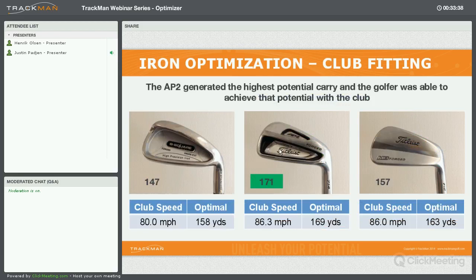And so if we do a little recap, we had 80 mile per hour club speed, 86 and 86. The only one that fell in the green was actually his club. That's actually the club that he plays with, so it's pretty good to know that the club that he plays with fits him quite well. We talked a little bit about how all we need to know is club speed. Well, it's interesting that these are all 7-irons. His club speed's basically the exact same, yet it's saying that he should be able to hit this one 6 yards further than what the blade is.